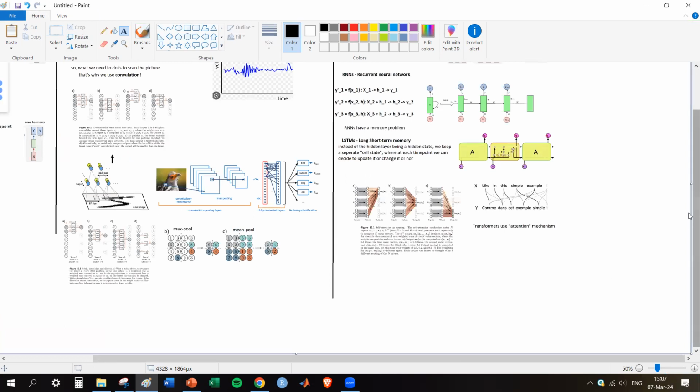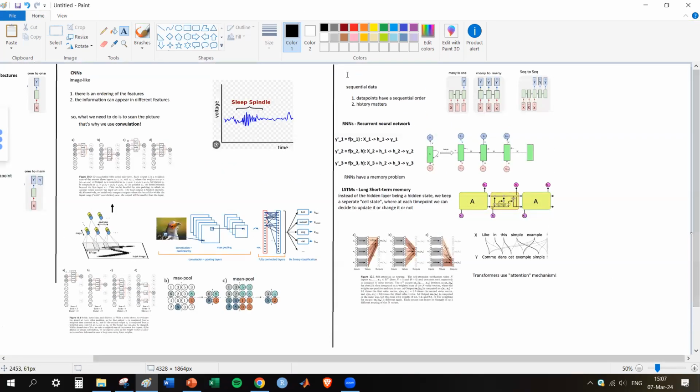We're not done. Are we done with the sequential data understanding? Because I want to show a trick with sequential data, and then we'll be done.